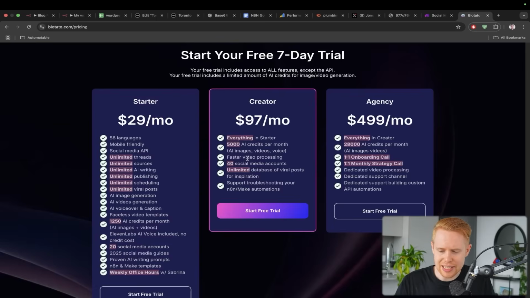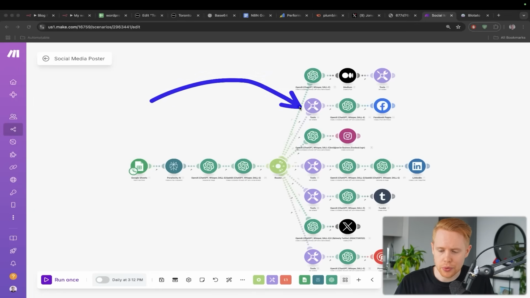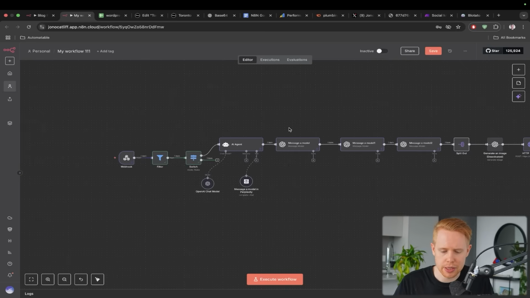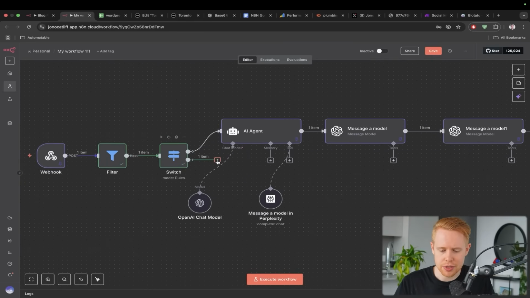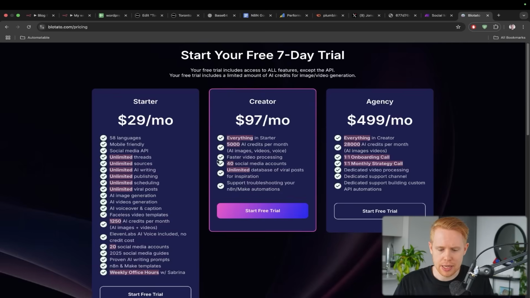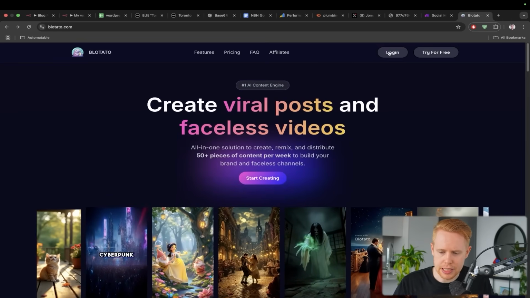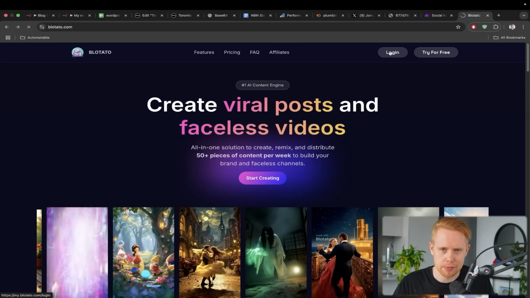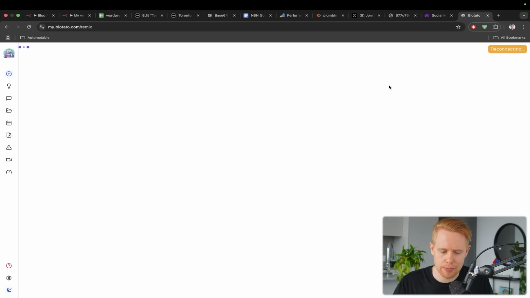So I will leave the blueprint for this for free down below in case you guys want to do this for free using make.com. But just because for this video I want to keep everything in n8n, I'll walk you through how we'd go about setting this up in something like Blotato. Okay. So you can sign up for a free trial, but this is kind of a misnomer because if you want to connect into their API, you're going to have to pay $29 a month to use this automatically.